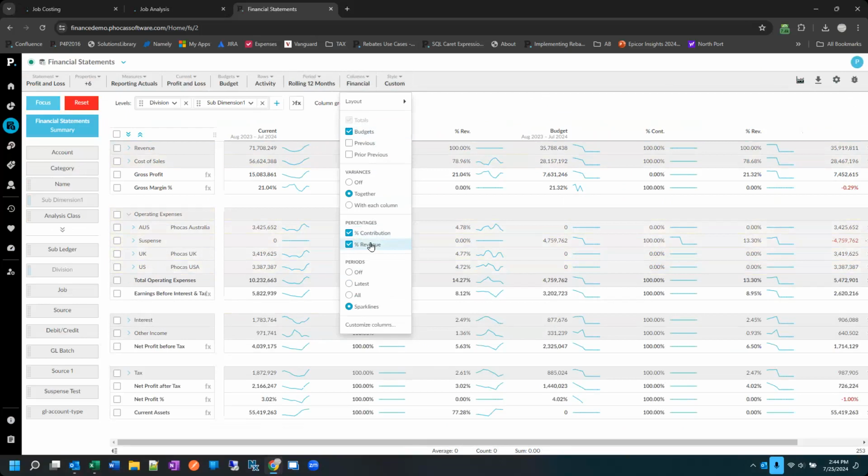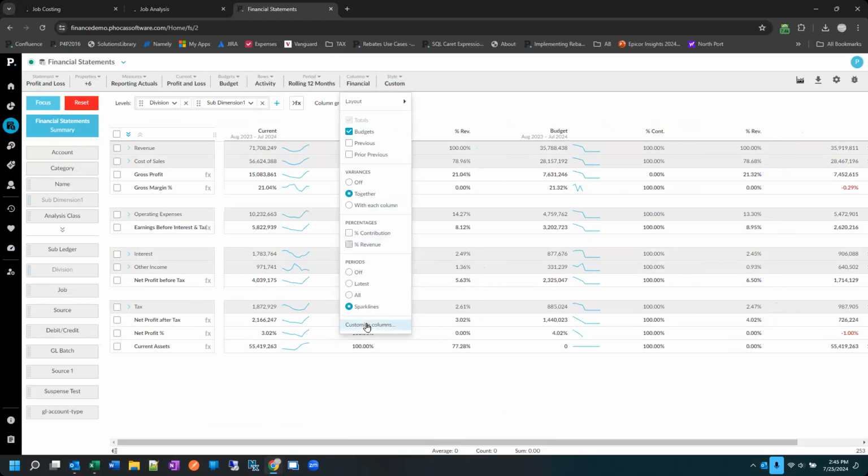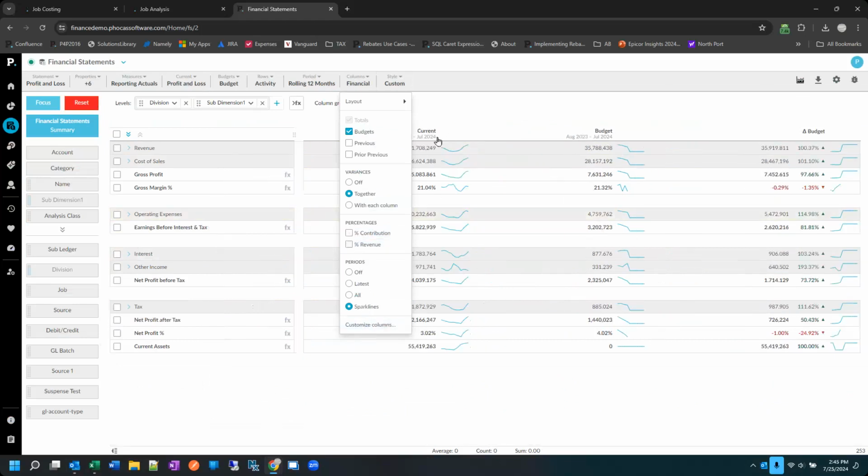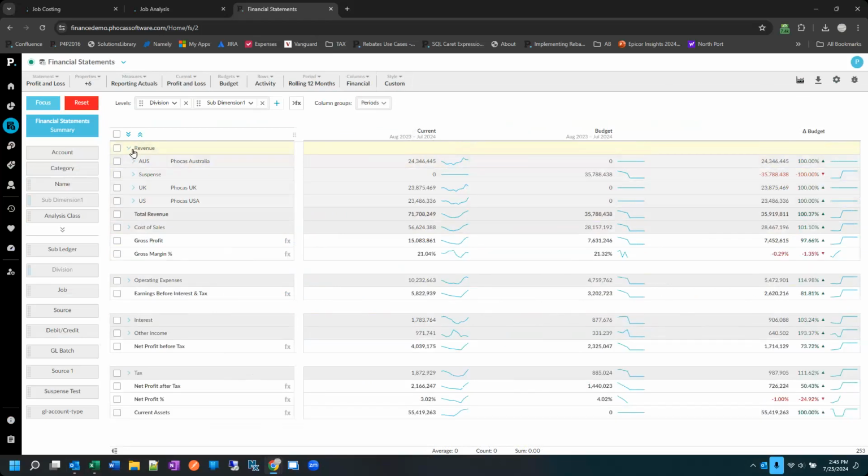And then there's lots more we can do with my customized columns. I can go through and very specifically specify the columns I want to see in my report. Now, that's a good overview of the financial statements product, but I need to mention just one last thing.